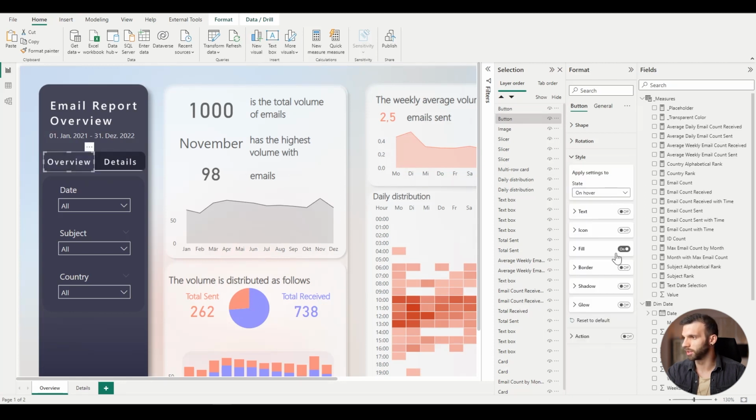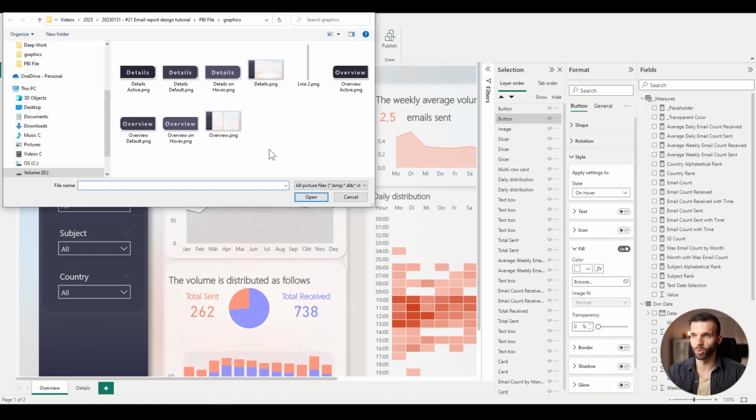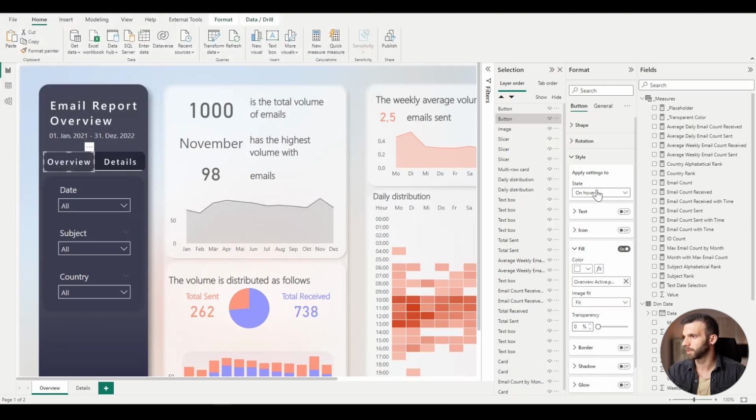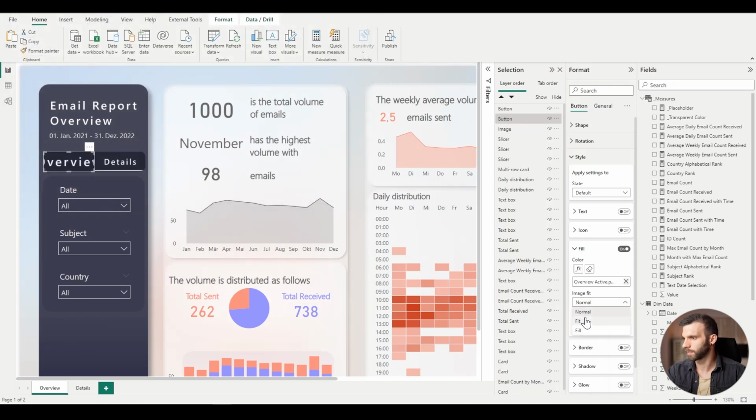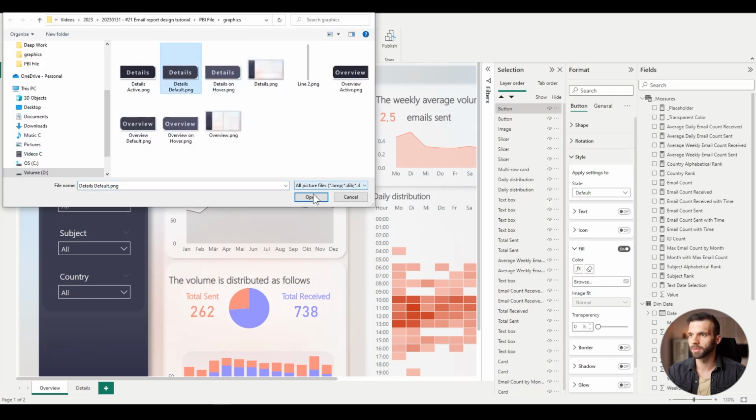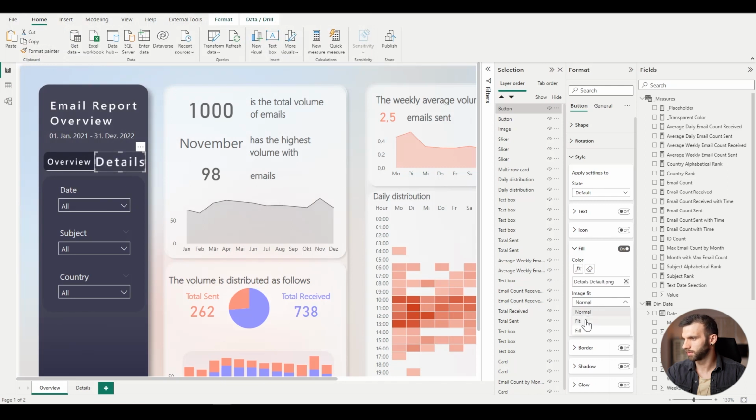First we remove the default settings and add the overview active image. It added to the on hover state. We have to add it on the default state as well. Fit. And the details are going to be details default and on hover state details on hover.